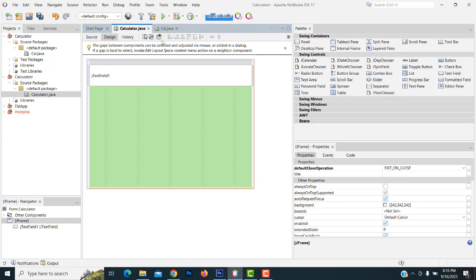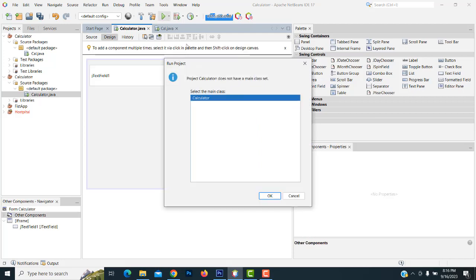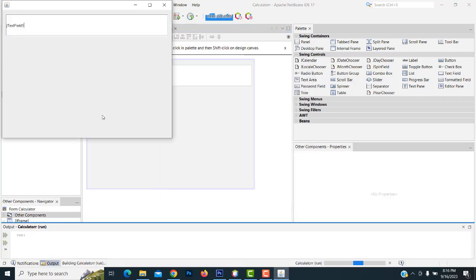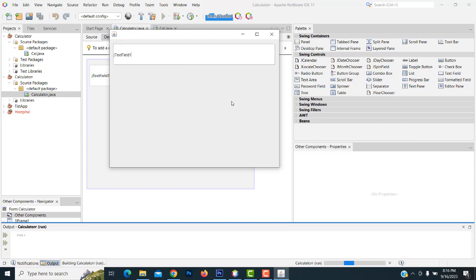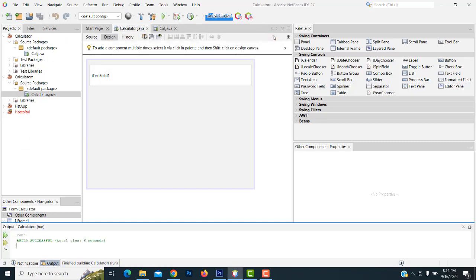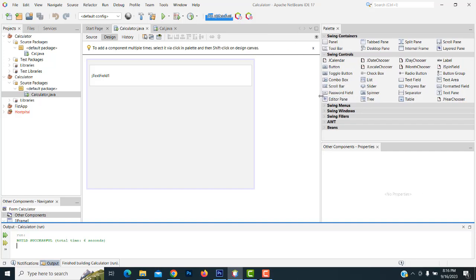Right? So now you can see the application looks like this Java. Click OK. Here you can see this is the actual look and feel of the Java application. Right? You have to make it look like this. Now let's stop it.